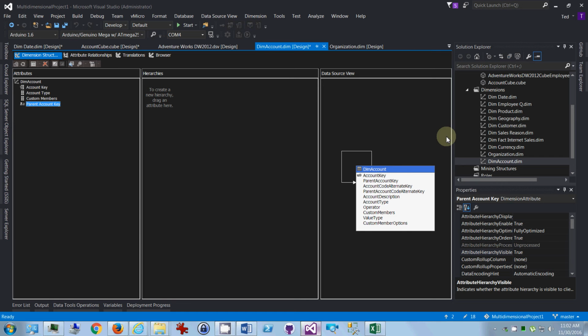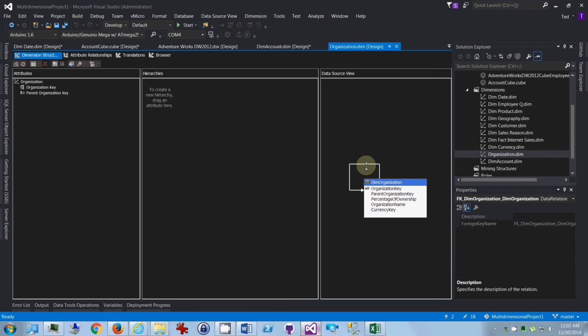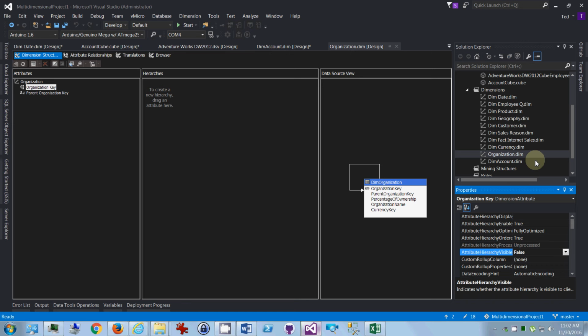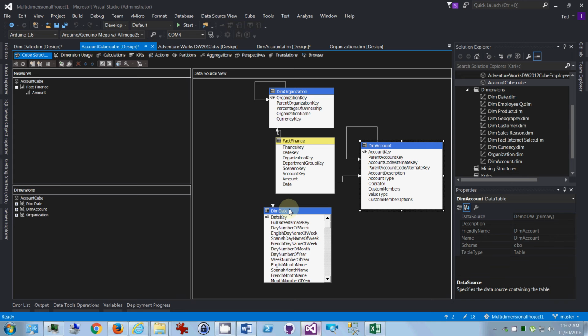So that's it for that. For organization, again, it will create the hierarchy for us, and we want to make sure they can't browse by that. So we want to make sure that we turn that off, and that's pretty much it for that. And the date, of course, you should already have that built. Several videos could be made about how to create a date, so I'm not going to go into creating the date here. And then, of course, the fact.